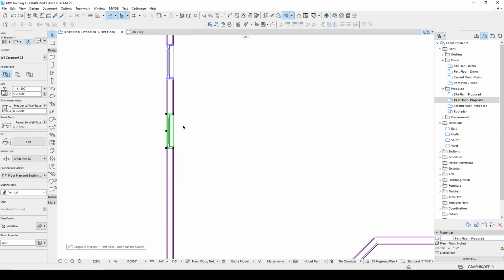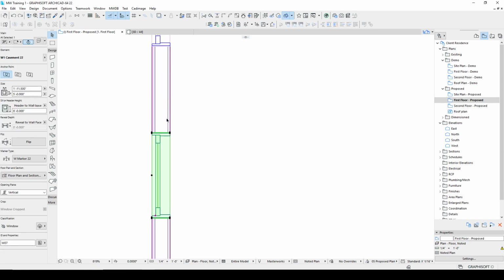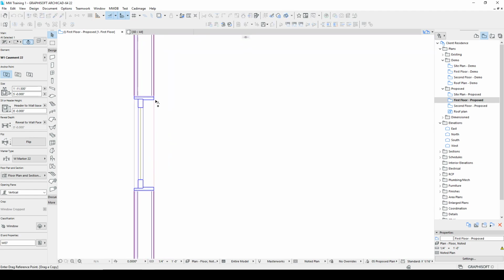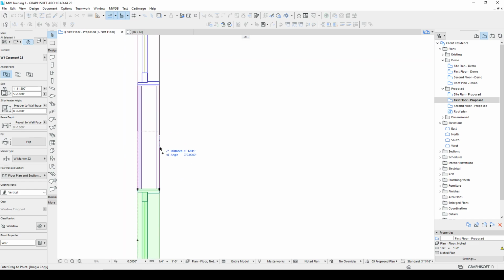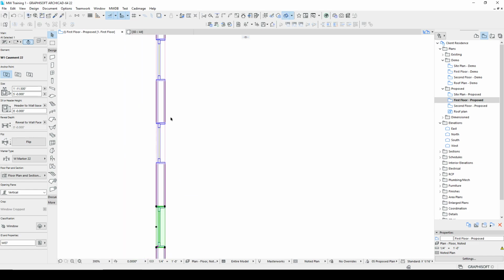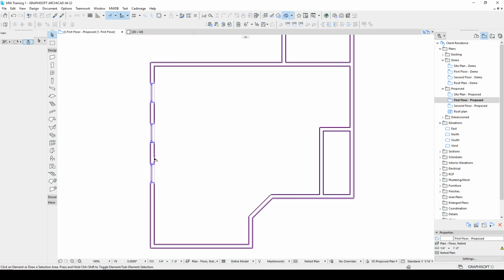If I want to, oh, I'm not doing that. If I go from here, from rough to rough, there we go. Now my spacing's the same. So F5 will move, F9 will copy.